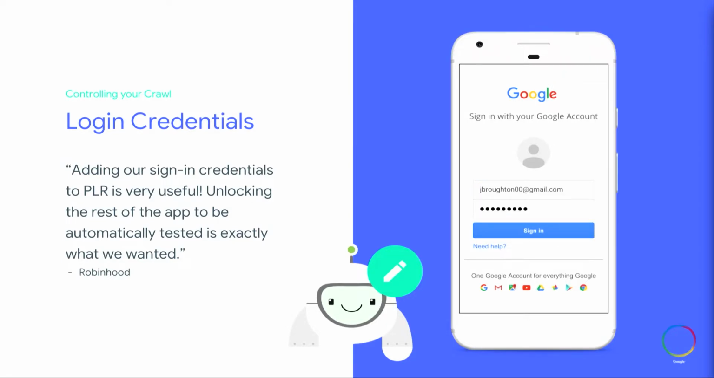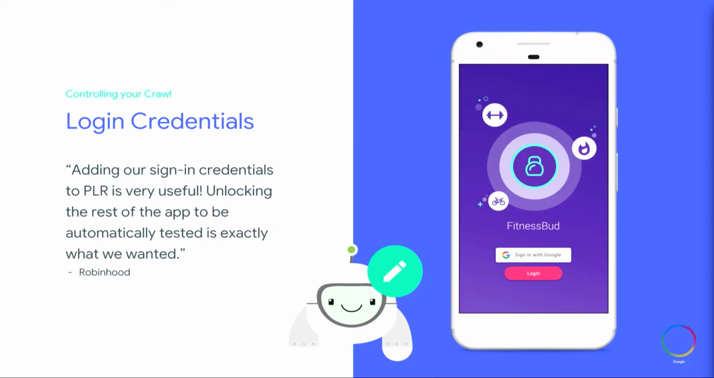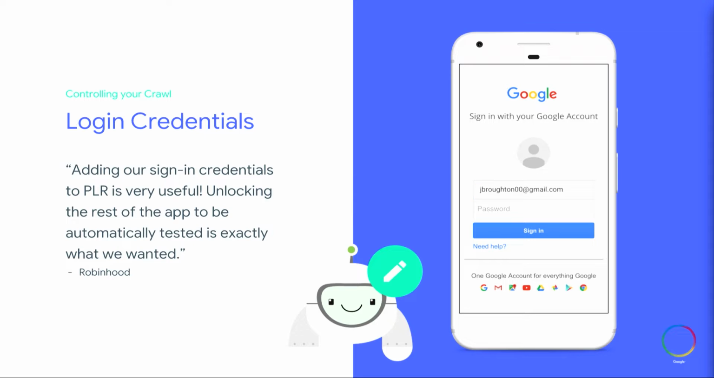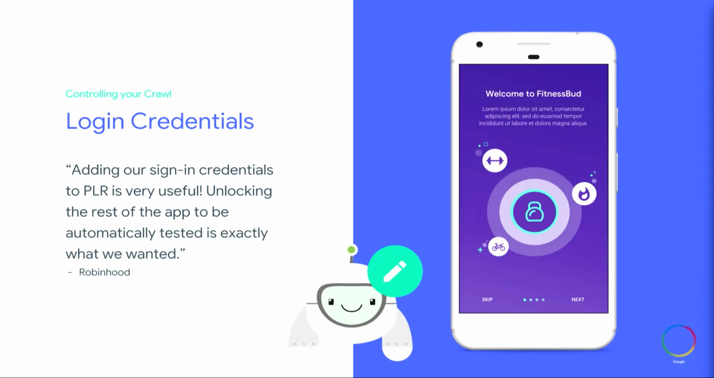Secondly, many of your apps require a login to access all features. You can now assign login credentials to the robo-crawler. This means we can test key parts of the experience, like sign-in and registered user areas.